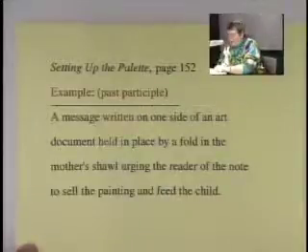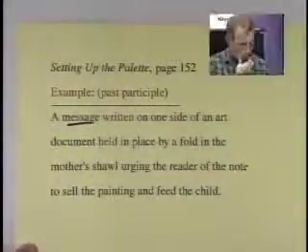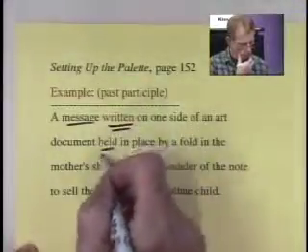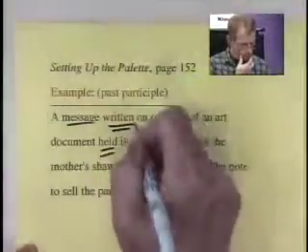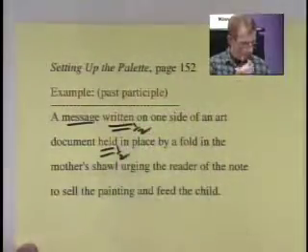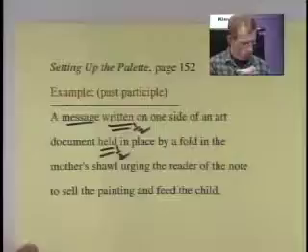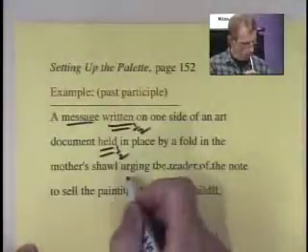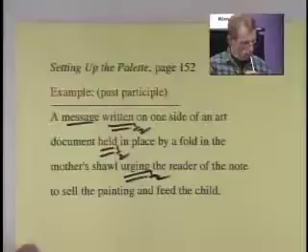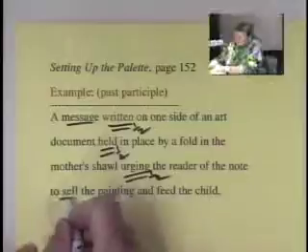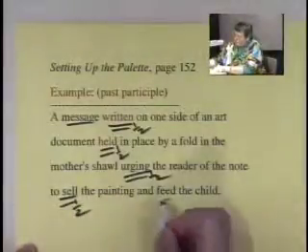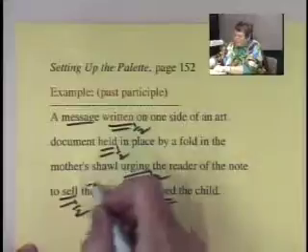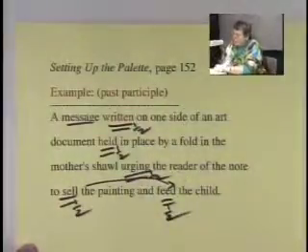Scott, where's the subject? Message. And how about a verb? Written and held. Are those whole verbs or half verbs? Half verbs. Now, actually, there are other half verbs here, aren't there? I'm particularly interested in those, but there are other half verbs in this. Where? Urging, that's one. And there's still another one. Anybody see it? To sell? To sell and feed, because it's to sell and to feed, exactly. So these are both going to be half verbs.